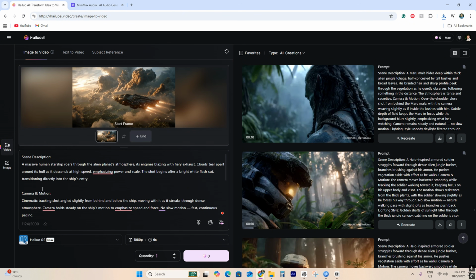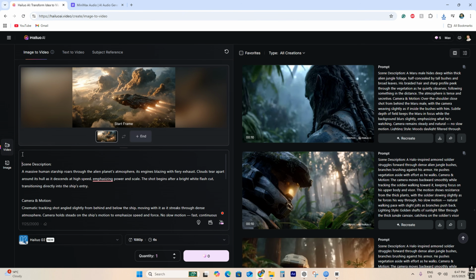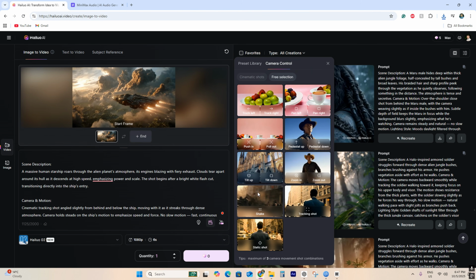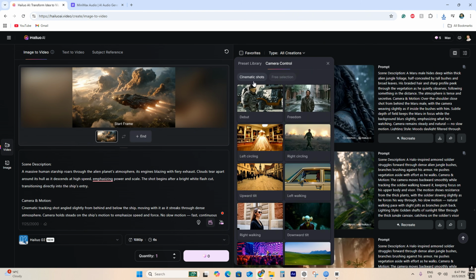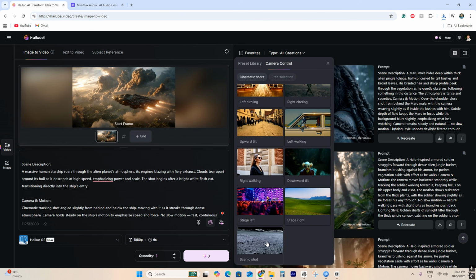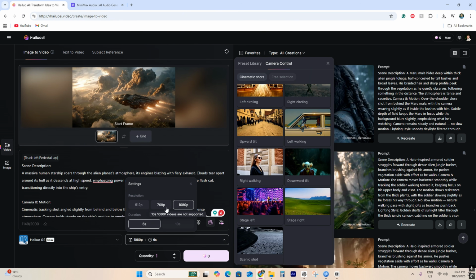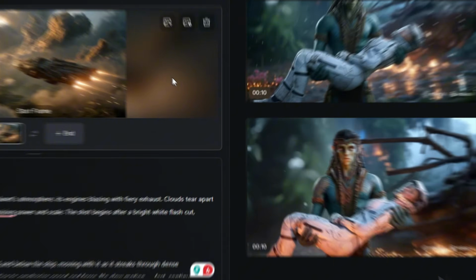I start by choosing the camera style, maybe a smooth dolly, a steady tracking shot, or even a gritty handheld angle, and Hailuo instantly turns that idea into fully animated footage. The results feel like real film scenes shot on location somewhere beyond Earth. What's even better is how fast it all comes together. The engine handles lighting, motion, and composition automatically, so I can focus on storytelling. These clips aren't just renders, they're my canvas, my raw material for building entire worlds frame by frame.